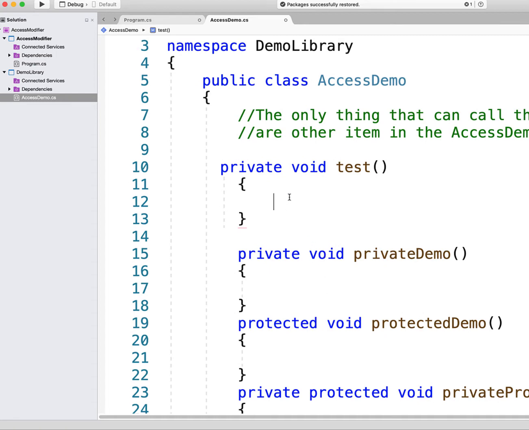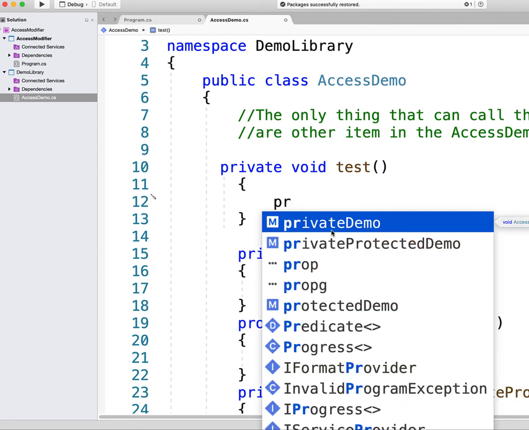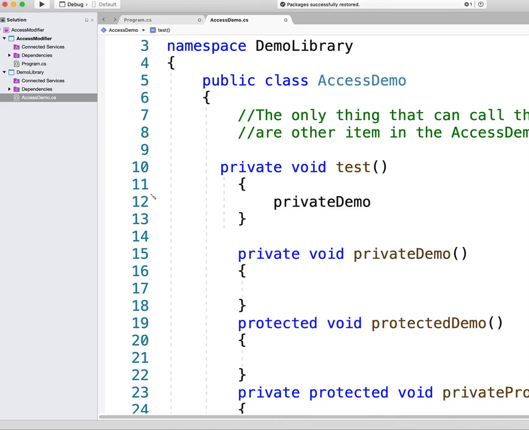So what I want to do now is see if this private method called private demo can be accessed by this other method here. All I need to do is type private. You can see in the IntelliSense that private demo can be accessed here, but the others we're not seeing.